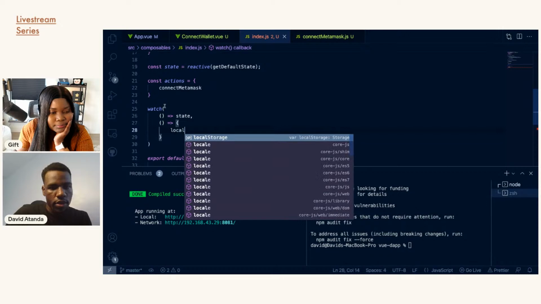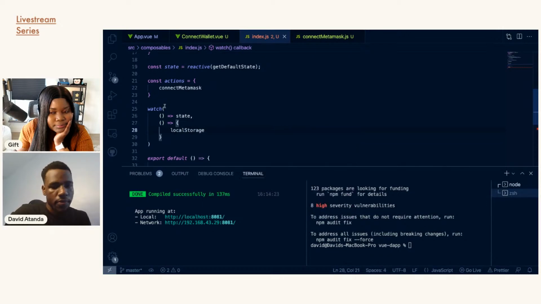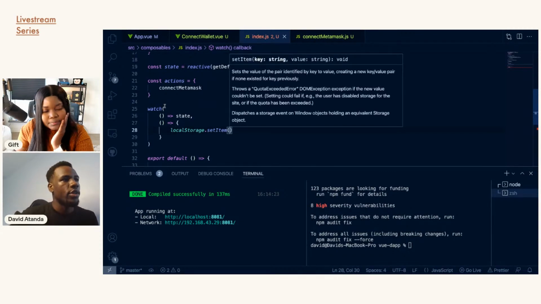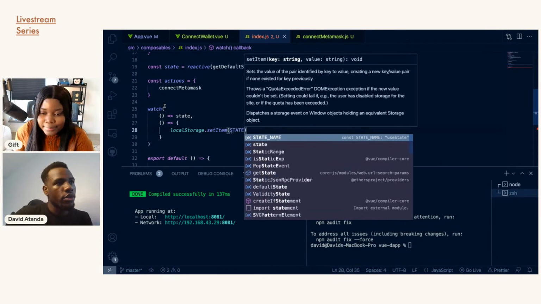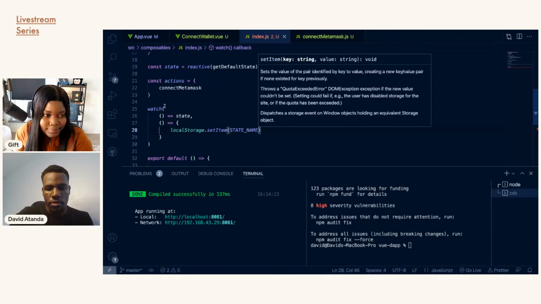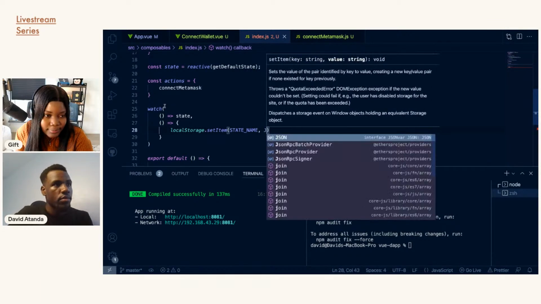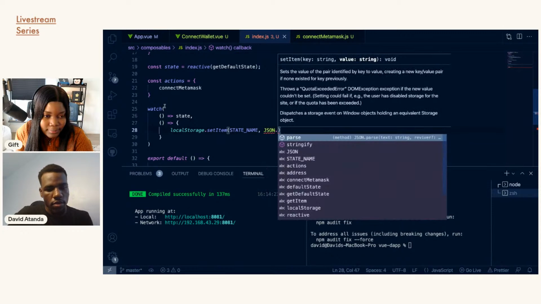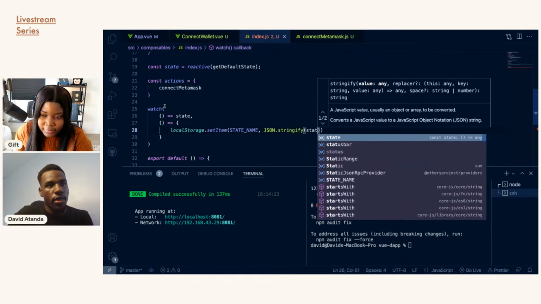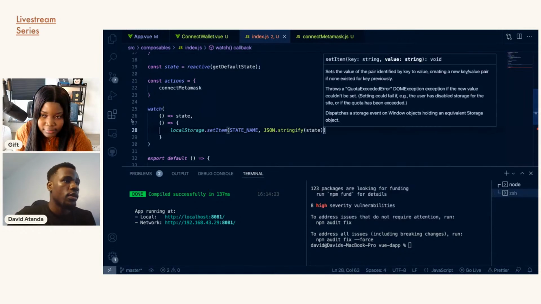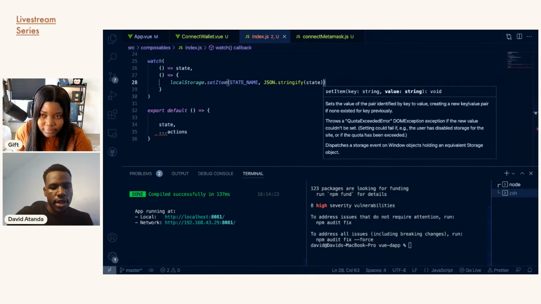I can just use local storage set item now. Basically, you can update with the state, so you set local storage with the state name. Yeah, so we have that now.